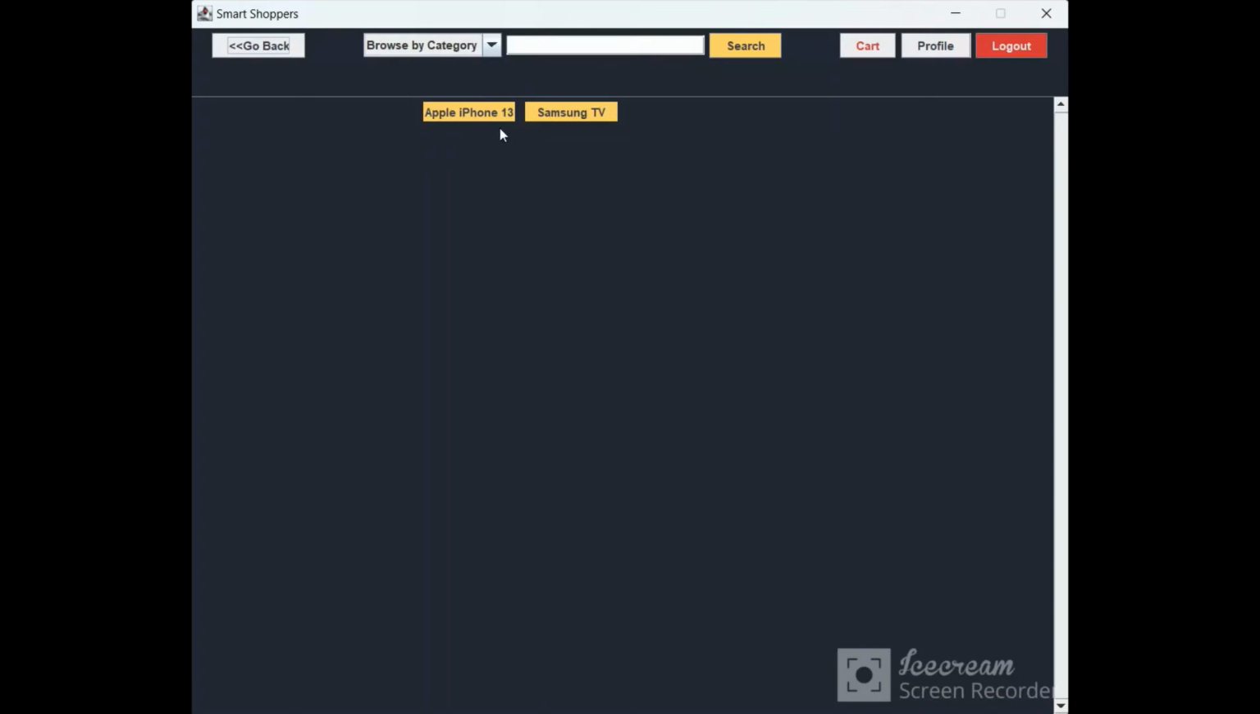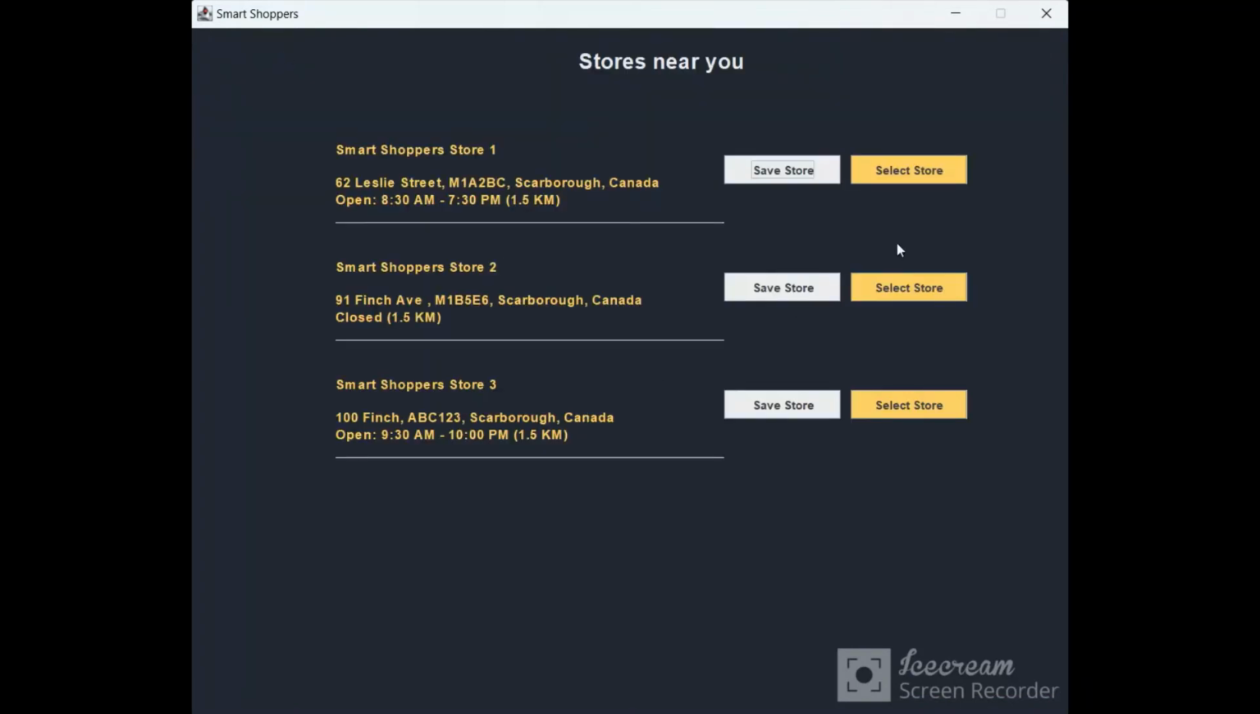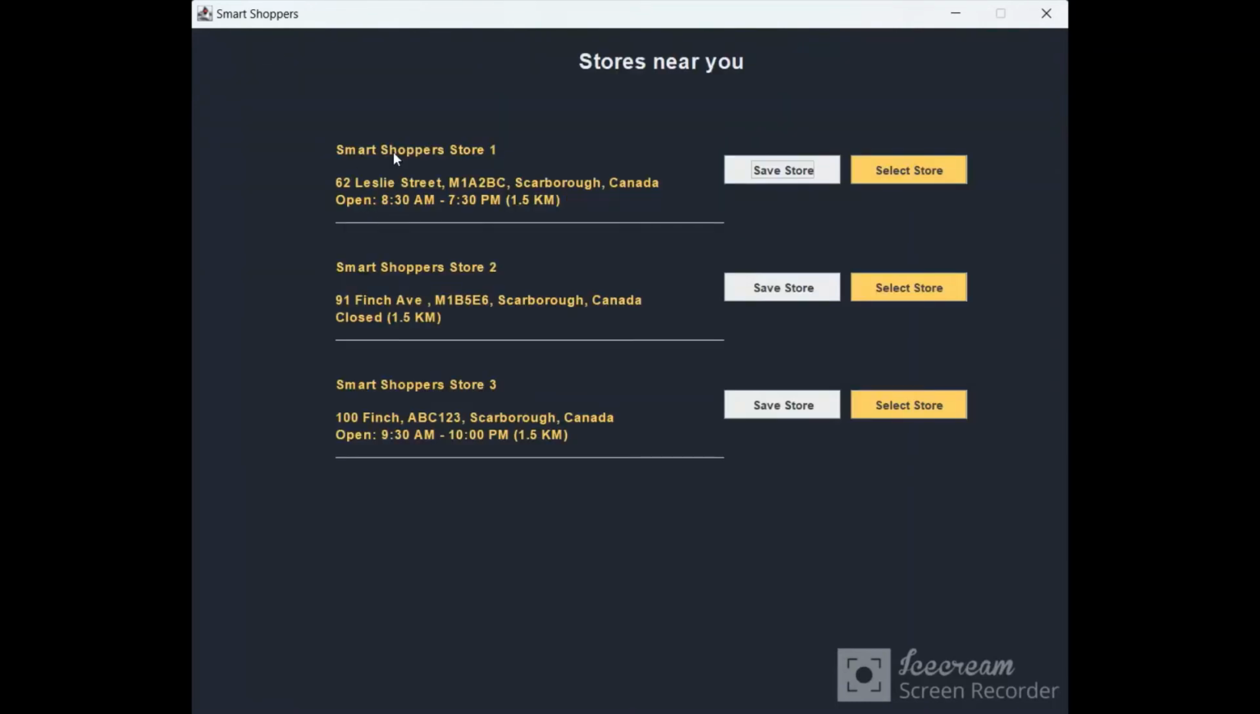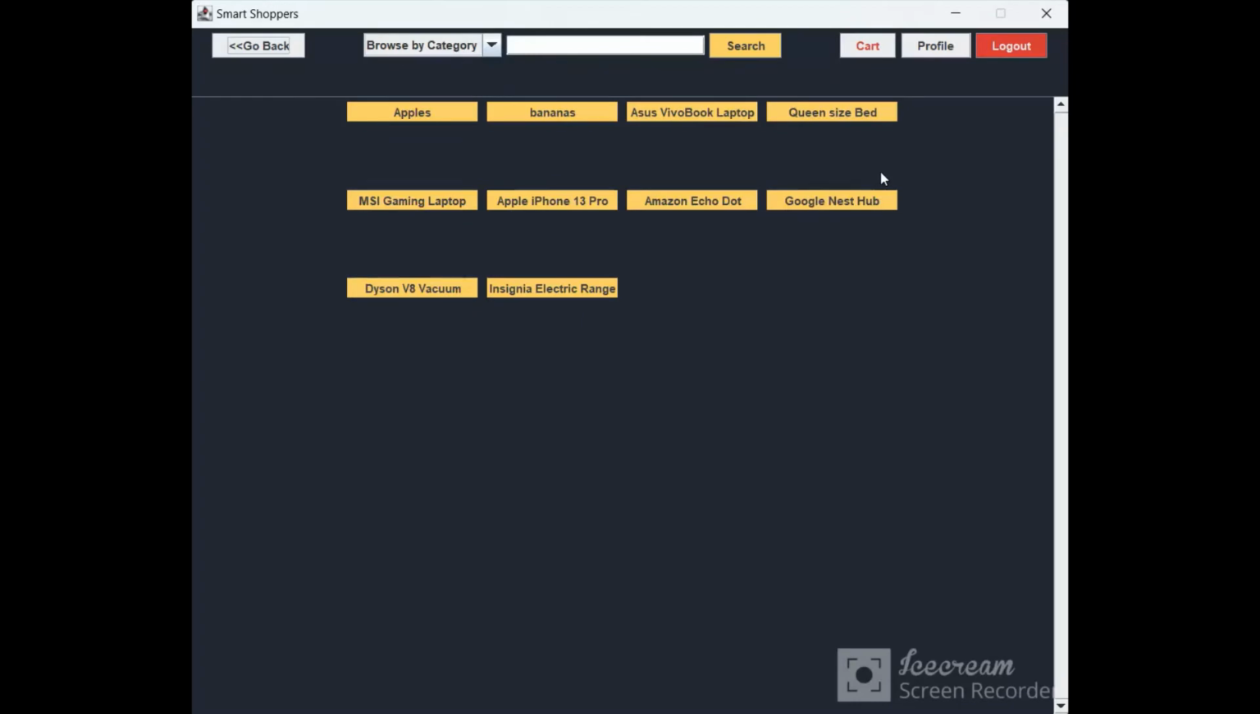Another thing that I can do is go back and visit another store. So let's say I want to visit Smart Shopper Store 1, which was already in the system. Let's say I select the store, and we can see all the items that are in this store.